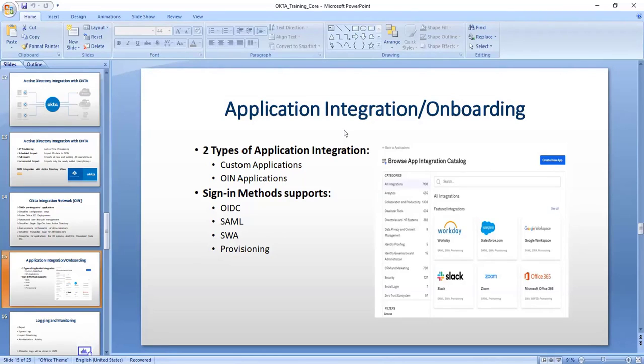So when any user or team reaches you for application integration, the first thing you should do is check whether the OIN application is available or not. You have to check that first.